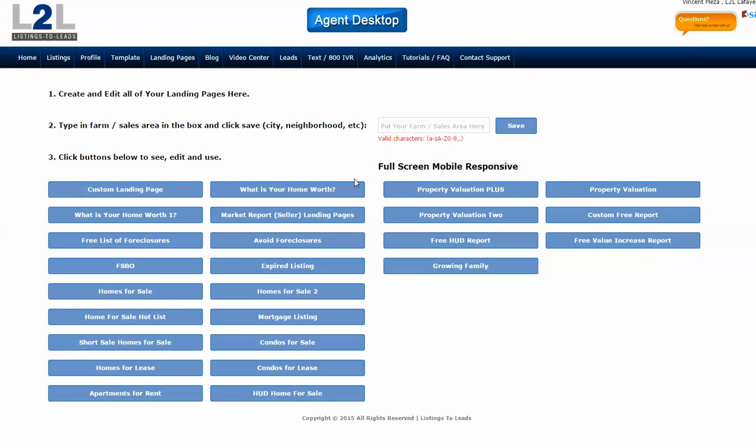And there's a bunch of landing pages, okay? And we've got landing pages. There's 5, and I think hopefully we're going to reconfigure this because it doesn't make much sense. But we've got 5 landing pages for property valuations. What is your home worth? Property valuation plus, property valuation 2, and growing family.